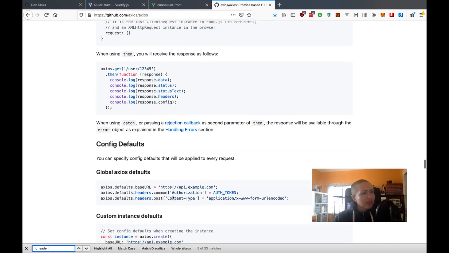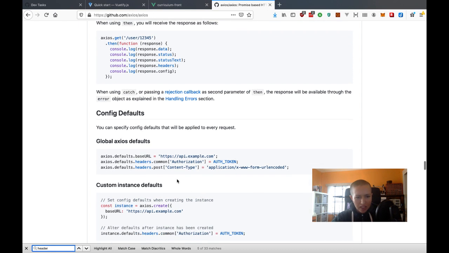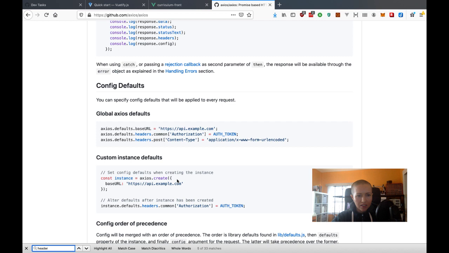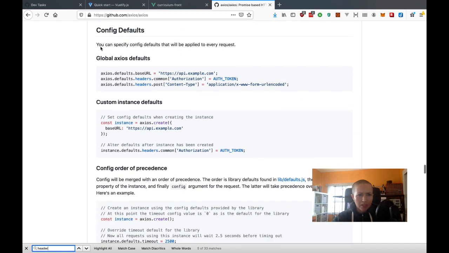Hi Derek, how are you? I think for now I might just add the header onto the Axios. Oh, we can set defaults. This is probably what I want. You can specify config defaults that will be applied to every request. Yes, this is exactly what I want.